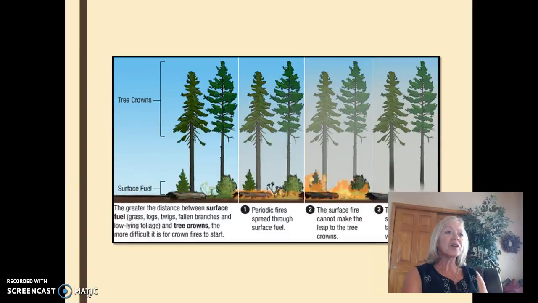So if you look at this diagram, the greater the distance between the surface fuel, which includes the grass, logs, twigs, fallen branches, and low-lying foliage, and the tree crowns, the more difficult it is for crown fires to start. So the branches in between the crown and the surface fuel are called ladder fuels. So you need to know that.